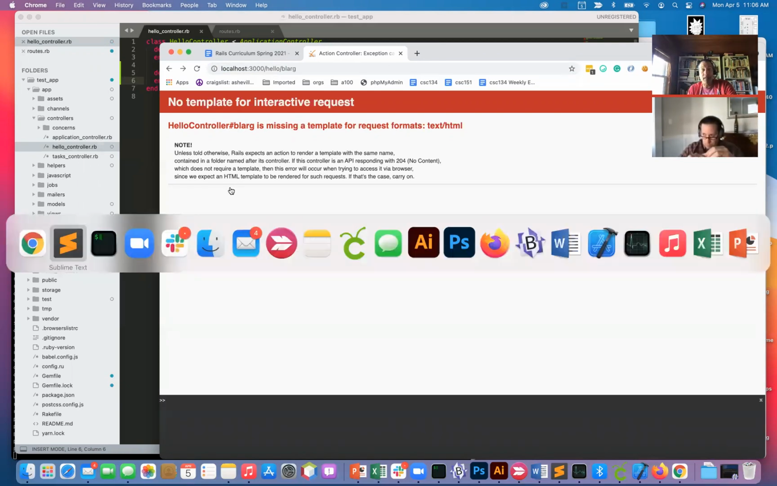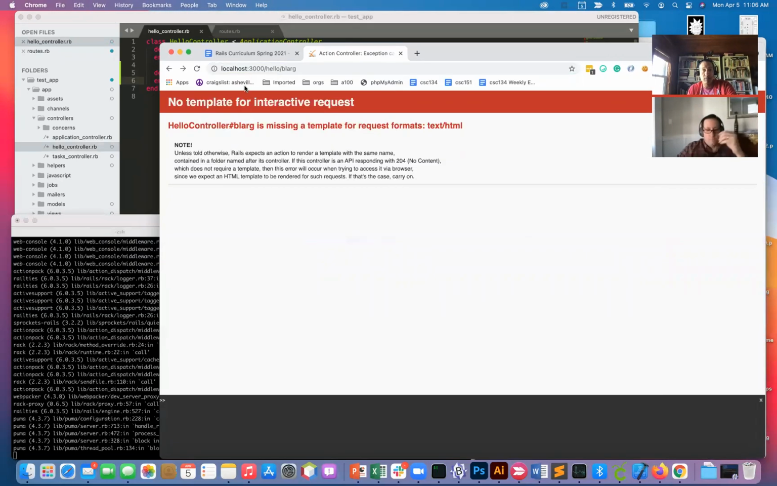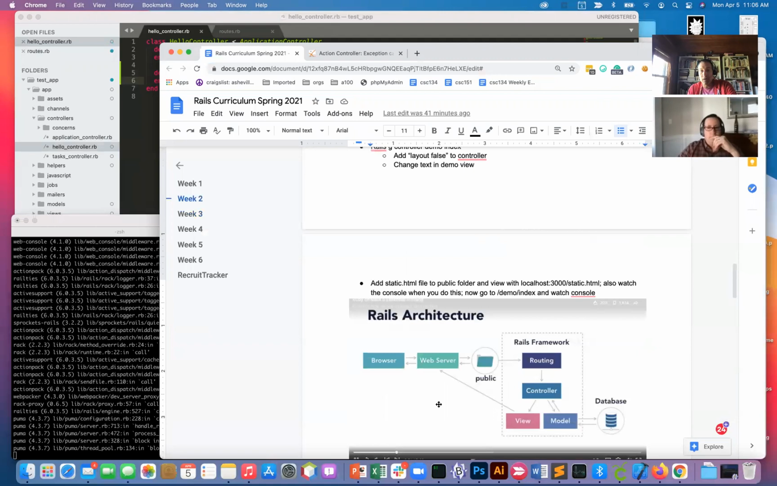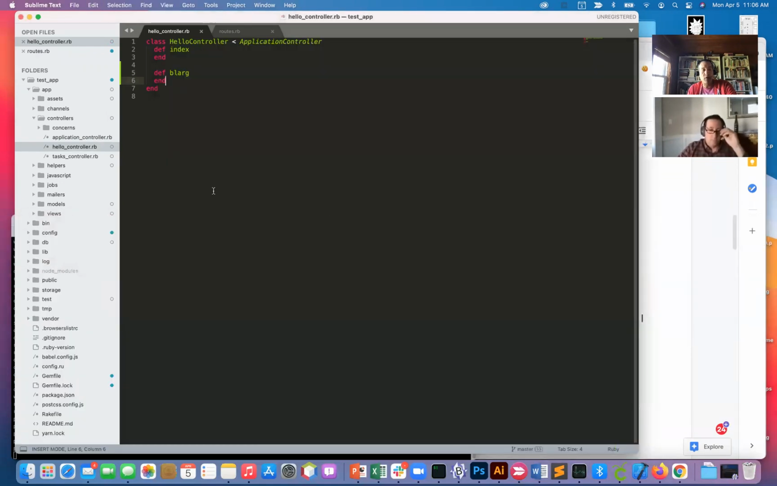And again, just thinking about this triangle here. Browser, we added a route. That worked. We added a controller, and now we're on to this view. It's looking for this view. So to fix that, what do we need to do? Well, we got to build a view for it.